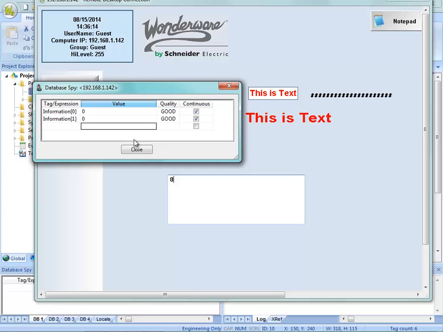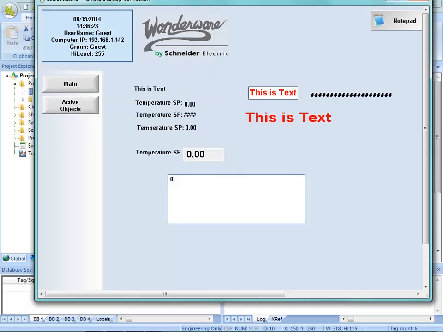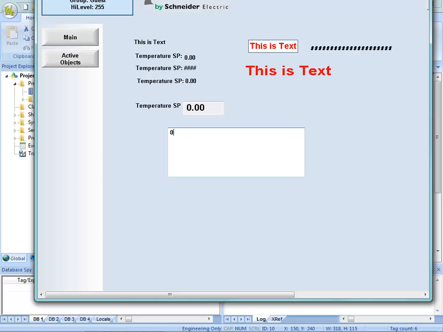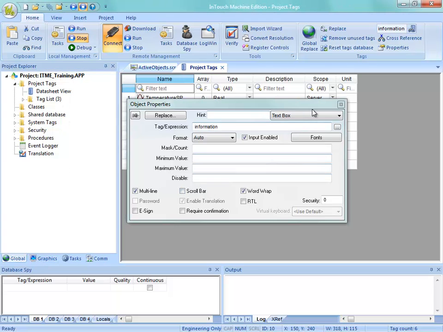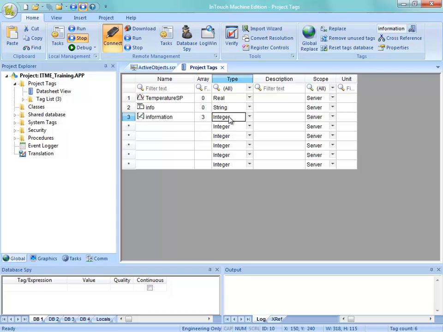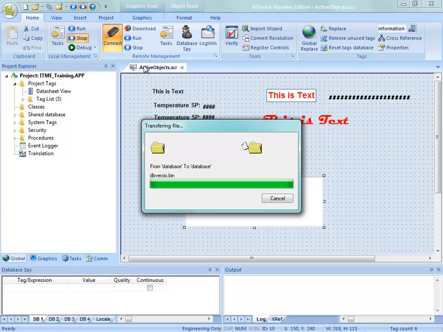Well, guess what? I just realized I made those integers. I should have made those strings. So let's go ahead and move this off the edge of the screen here. Move this off, and go back and change that. So I'm going to go back into my datasheet view, close this, and I should have made this a string. That was my fault. Apologize for that. I'll save that, stop this, and re-download this so it gets the database update.